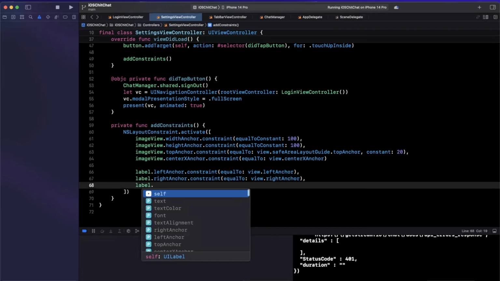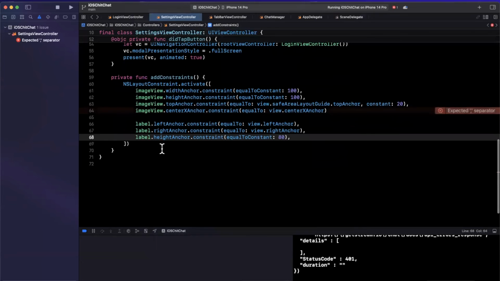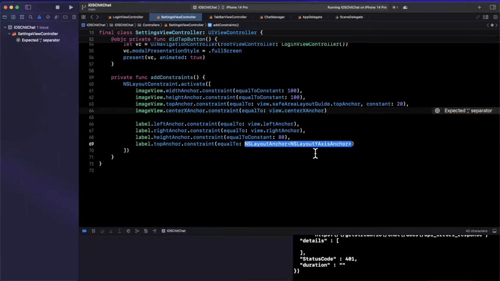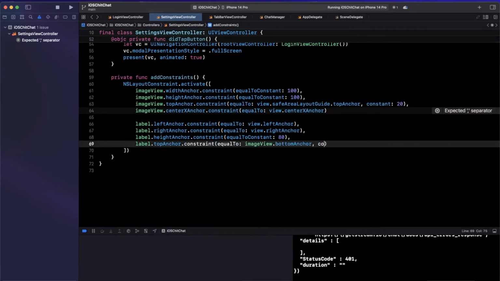I will do a height anchor here, which will be perhaps something like 80, which should be good enough, hopefully. We can adjust as needed. And let's not forget to do the top anchor. The top anchor will be from the bottom of the image. So we'll say image view bottom anchor, and we're going to add a little bit of spacing, perhaps 20.